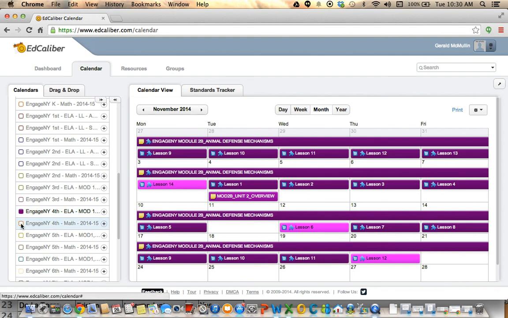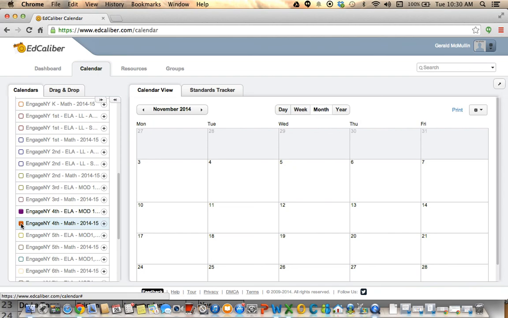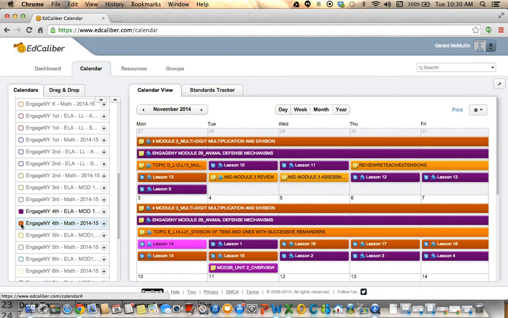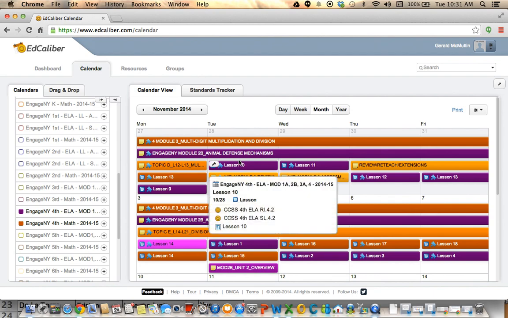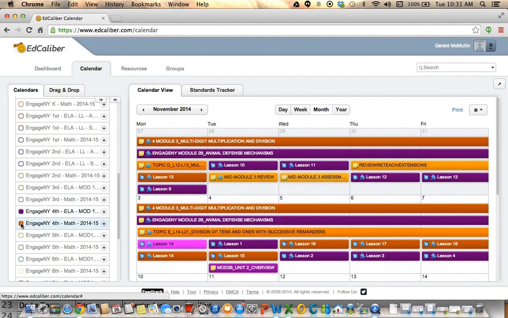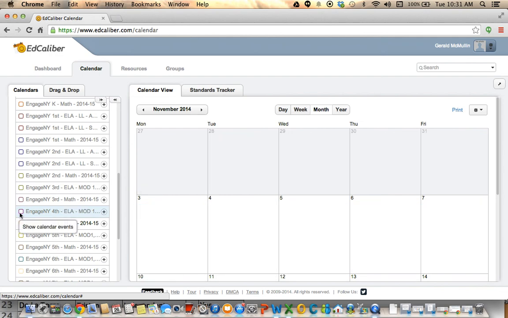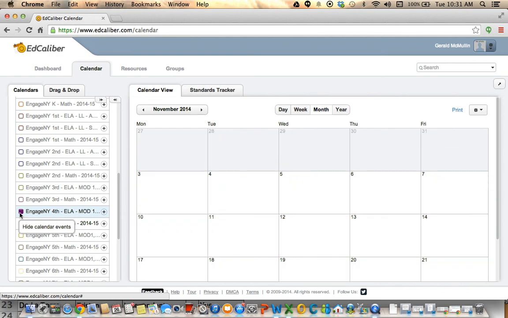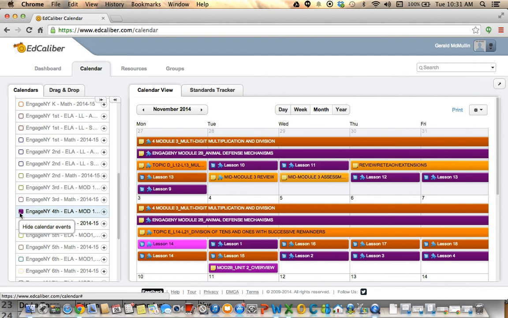Similarly, I could elect to say, well, I also want to see what my math curriculum is for the Engage New York. And then you'll see a goldenrod color next to the math curriculum, so that as I look at this calendar, anything that is goldenrod is my math curriculum, anything purple is my language arts curriculum. And I can turn those off or on as I see fit.